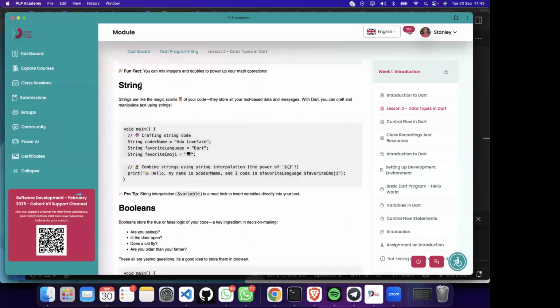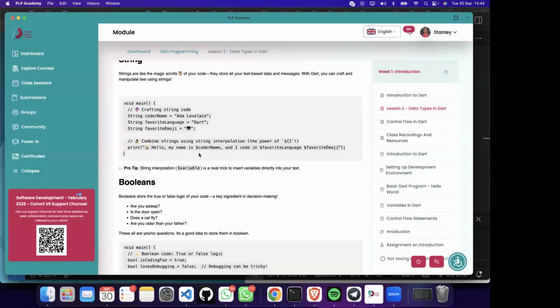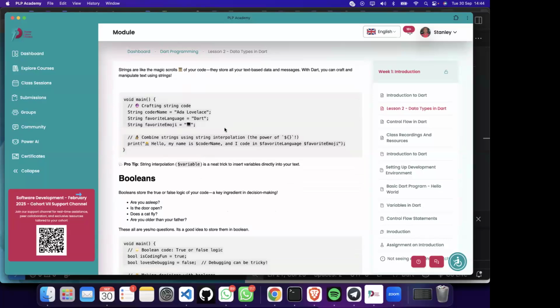So let us look at string. String is another data type. Strings are like the magic scrolls of your code. They store all your text-based data and messages. With that, you can craft and manipulate text using string, okay? So let us do this together and see what we have to do.